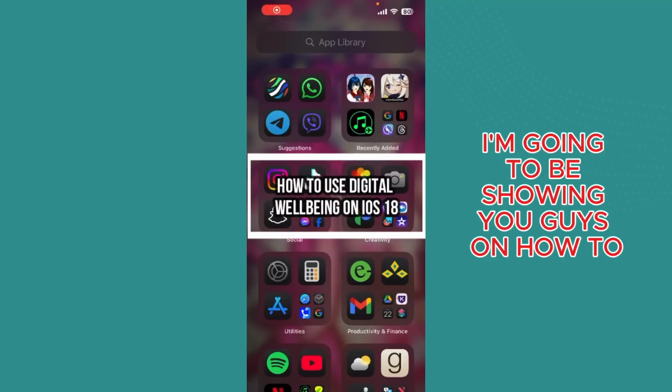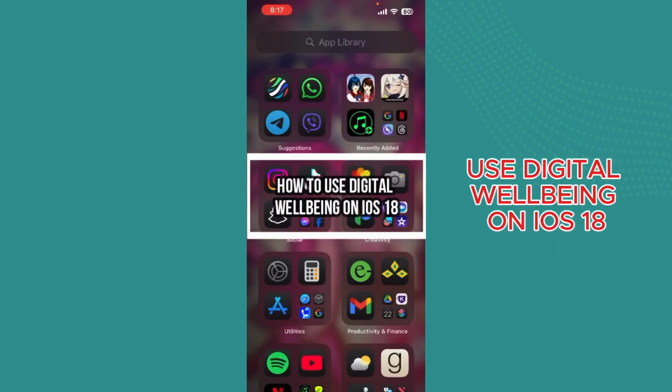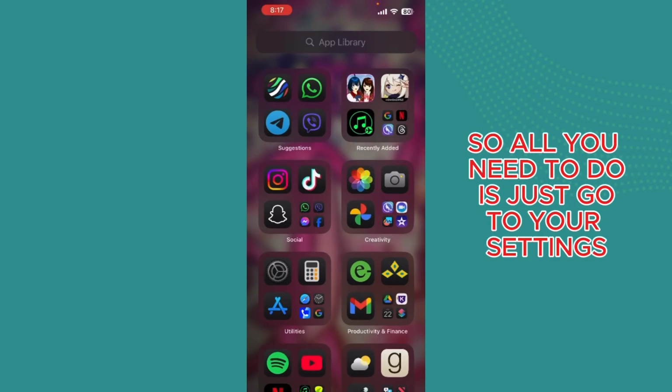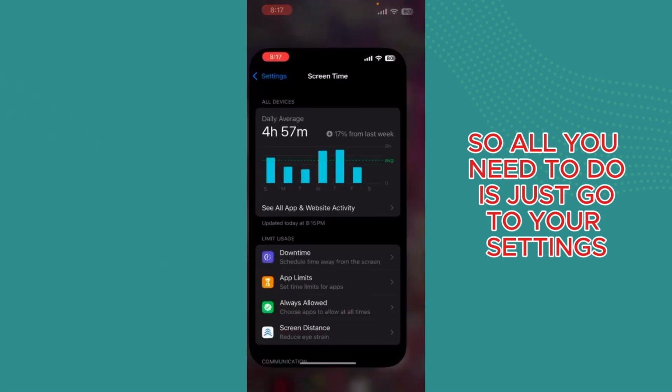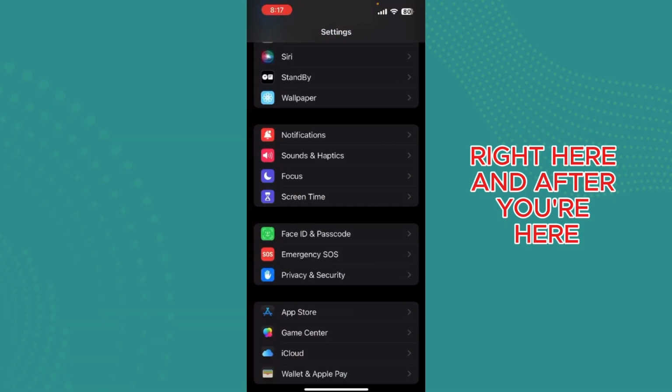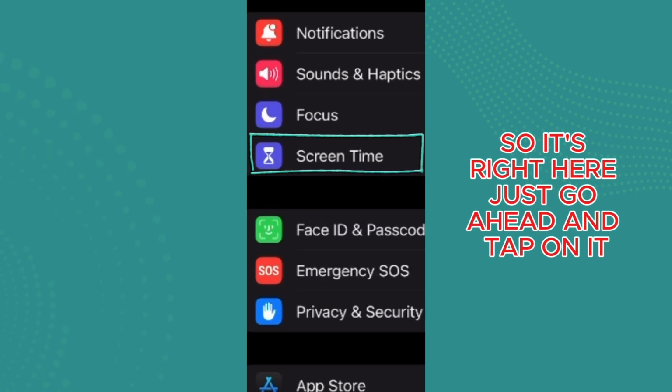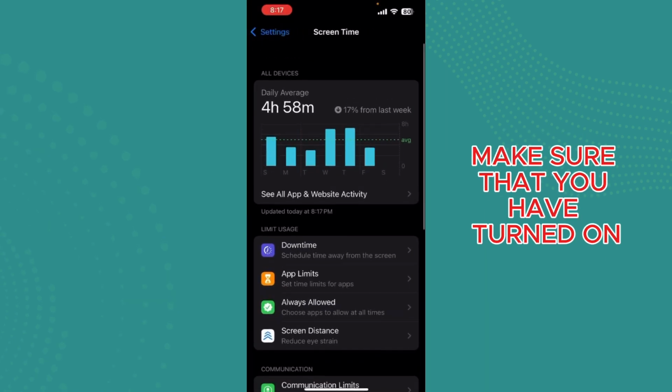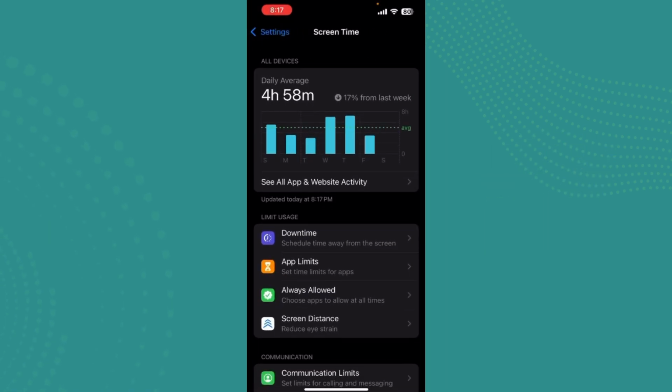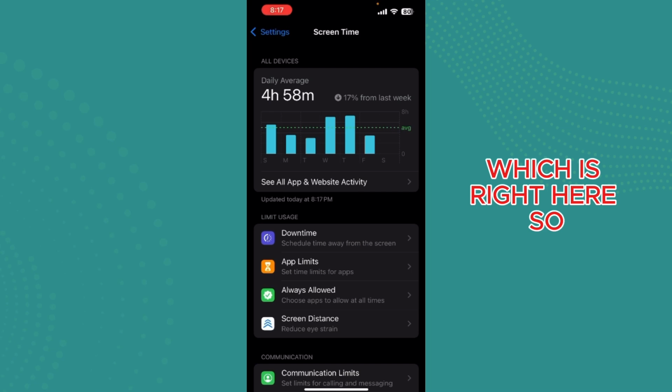I'm going to be showing you guys how to use digital well-being on iOS 18. So all you need to do is just go to your settings right here, and after you're here, just search for screen time. So it's right here. Just go ahead and tap on it. Make sure that you have turned on see all app and website activity, which is right here.